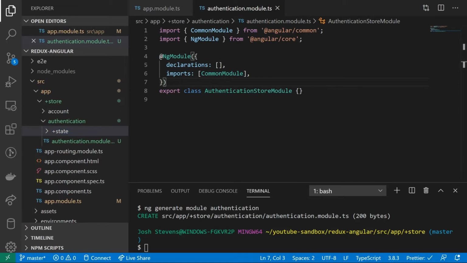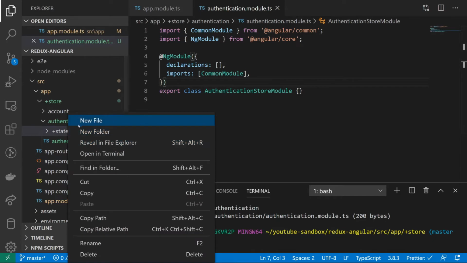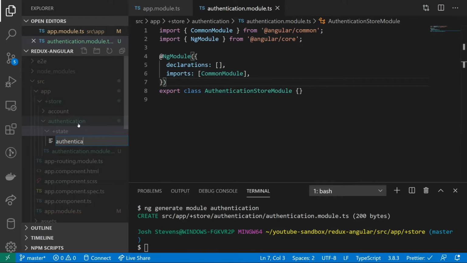Within the state live three things. Actions, these are the things that Redux needs to be able to update stuff. Reducers, this holds your initial state, but also is the thing that listens to the actions and then updates the state within there. And selectors, to be able to go and get the values back. So I'm going to start with creating the reducer.